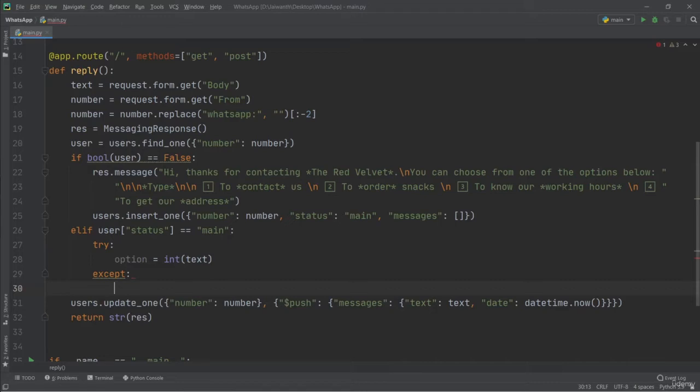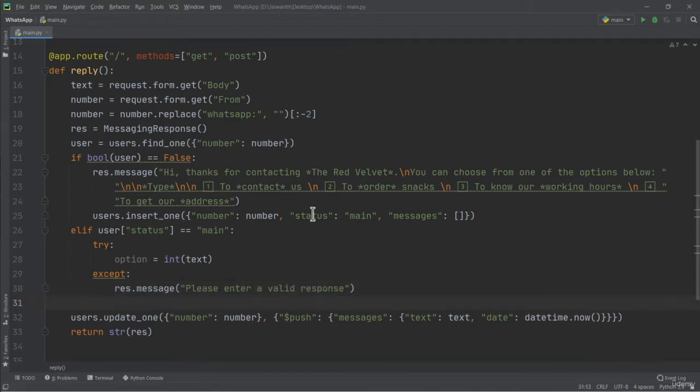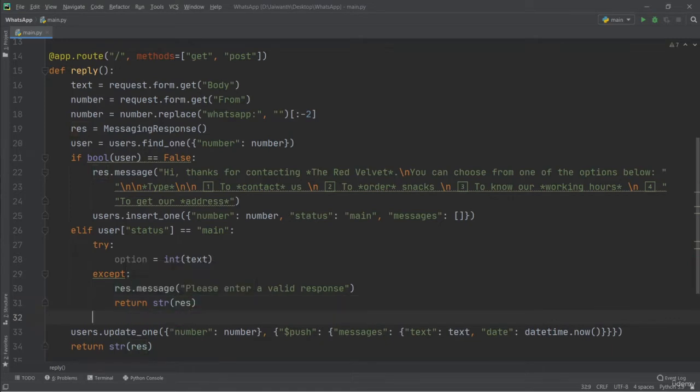And in the except block, we'll be typing res.message, and in the message we'll send "please enter a valid response," and then we'll just return from the function because we don't want to proceed any further. Okay, so we'll just return the stringified value of response as we have been doing forever.